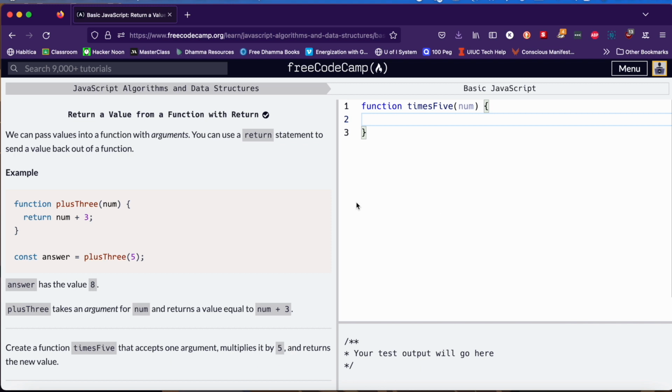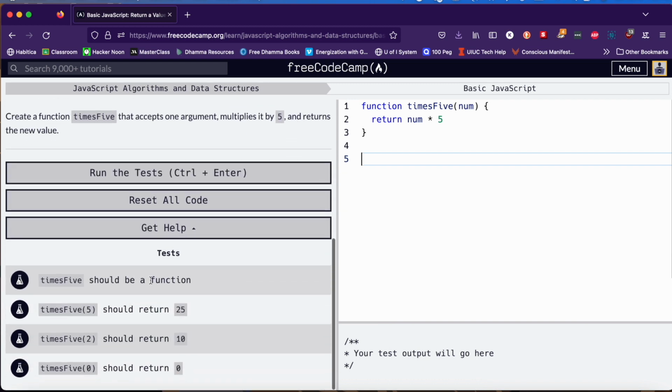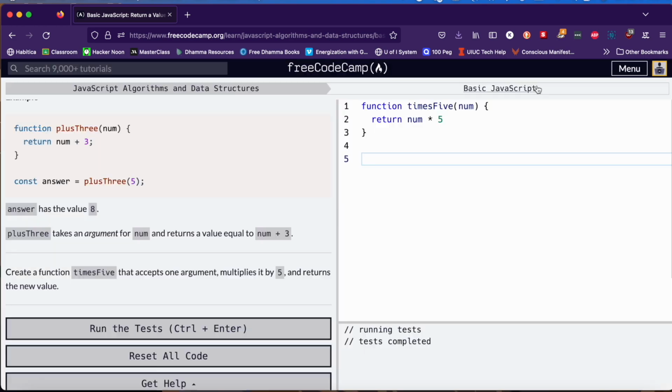So, returns the value, so we're going to return num, and it wants us to multiply it by 5. So return means, okay, this is what it wants us to output to the screen. So if we go down here, it says times5 should be a function, times5(5) should return 25, times5(2) should return 10, times5(0) should return 0, excuse me. And it works. So return is just a fancy way of saying output this multiplication. Very, very easy.